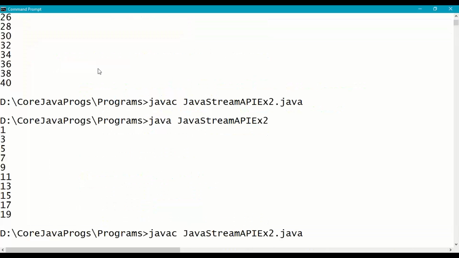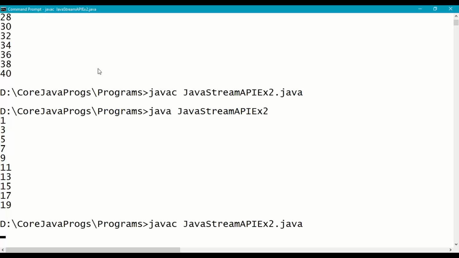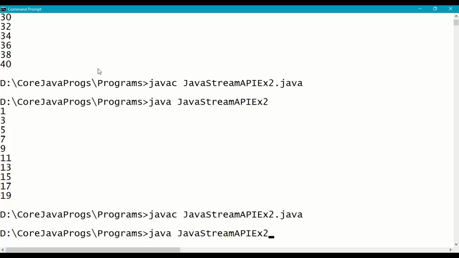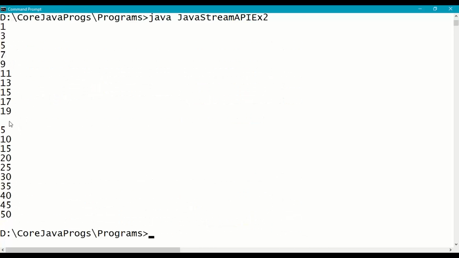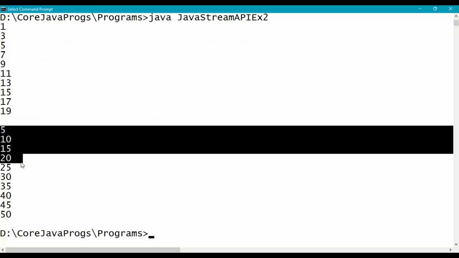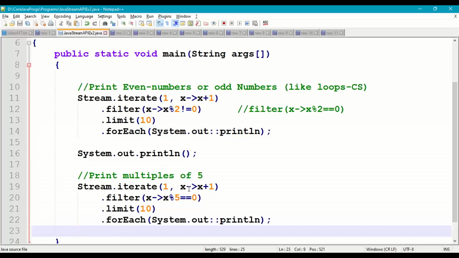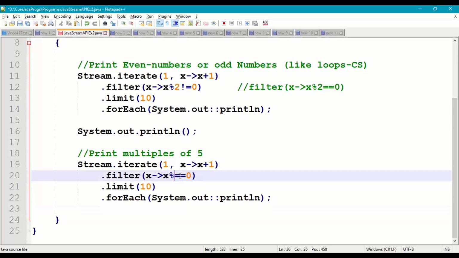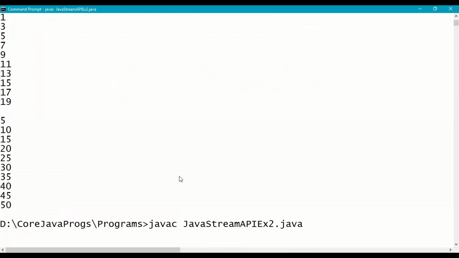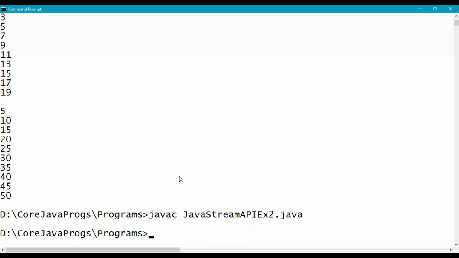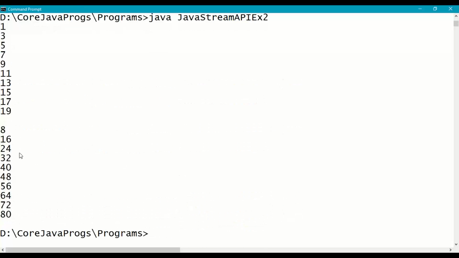So save this, recompile, no error, and then run. So after the new line, multiples of 5, 10 times. If you want you can take multiples of 8 also: x mod 8 equals to 0. So multiples of 5 or 8. Save it, recompile, and then run. So 8, 16, 24, and so on till 72, 80, 10 times.